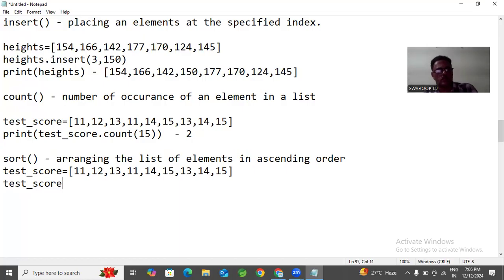Test score dot what is the method? Sort. Test score dot sort. What will happen? It will take all the elements of test score and arrange them in a specific order. If I ask to print test score, what will be the output? The output will be in a particular order. So what is the order here?